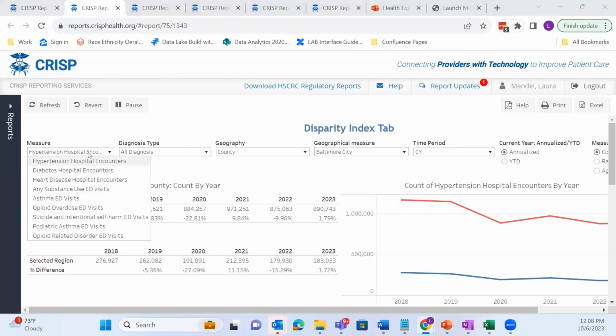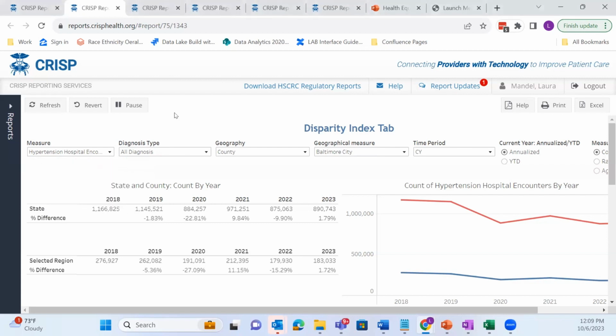And you can actually look at the help button for the user guide to give you descriptions of what these are. Just to give you a heads up though, hospital encounters typically means it's both inpatient and ED. And if it says ED, it'll just be ED. So that is how you are able to pick those measures.